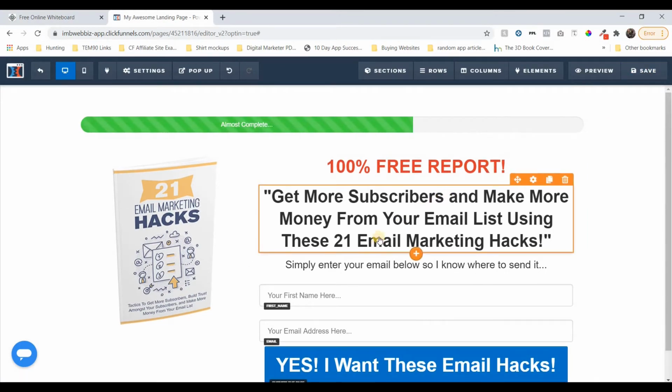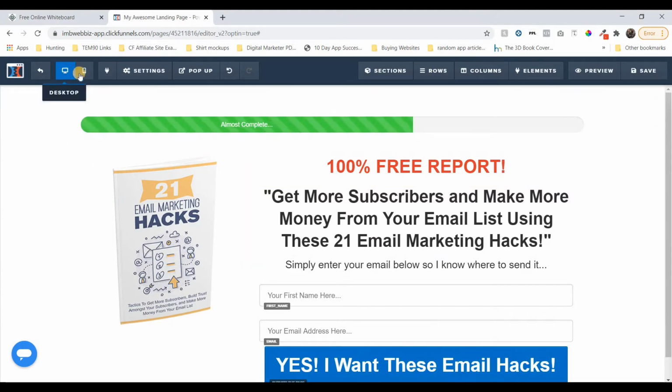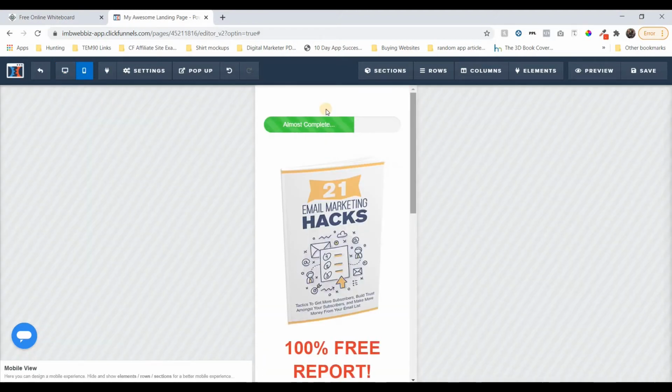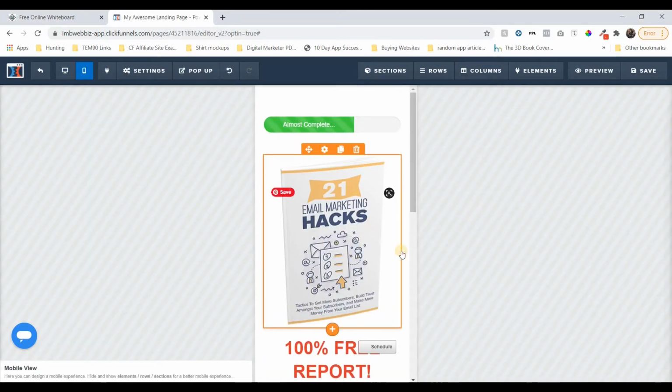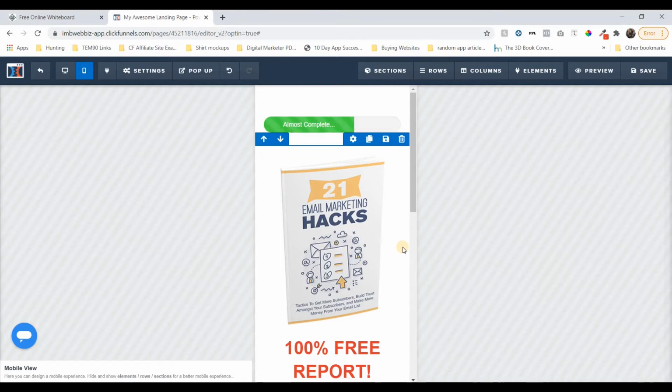This is one of the things I like about ClickFunnels. So if you see up here, we have a computer screen and it says desktop, or we have a phone and it says mobile. If we click mobile, this is a preview of what it's going to look like when we have it on a phone. Now, this is super important because 80 or 90% of all internet traffic comes from phones. So you want to make sure everything looks good on the mobile.